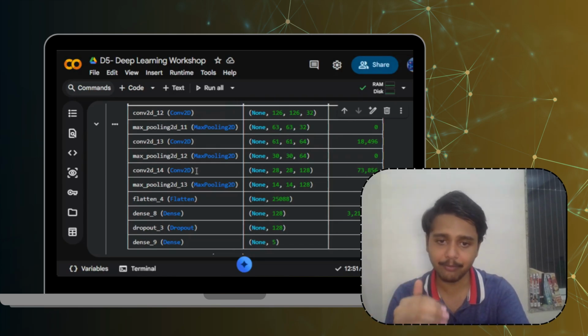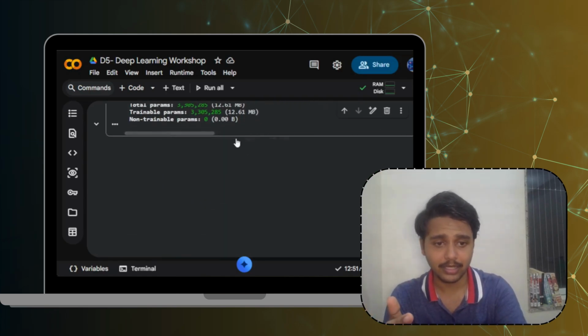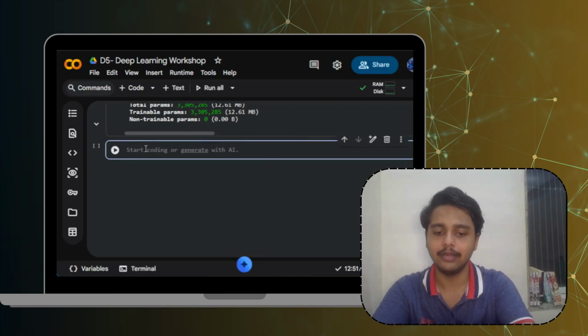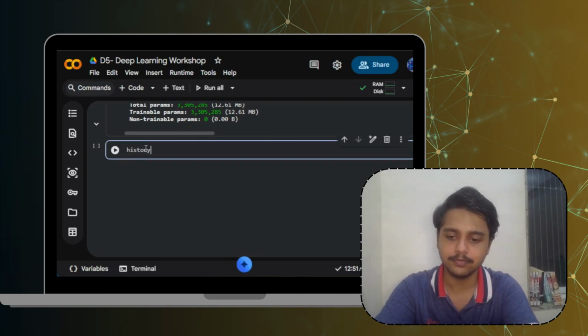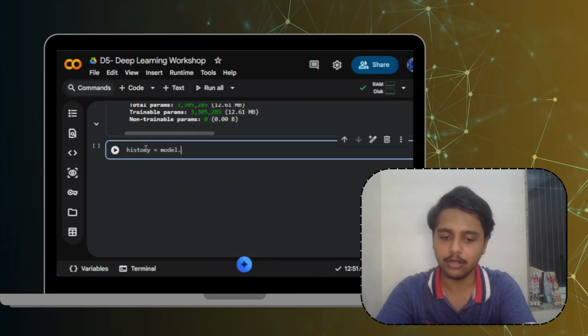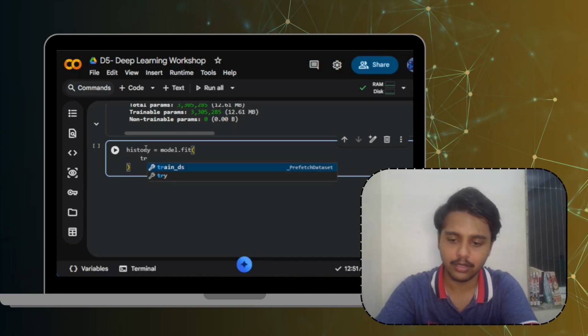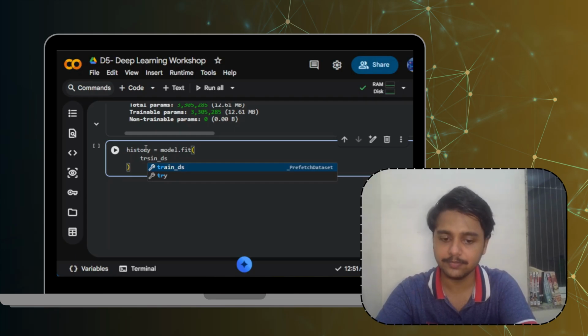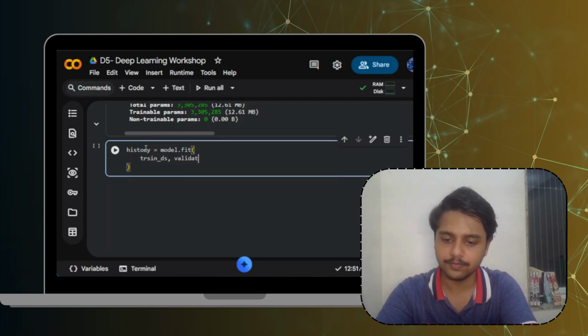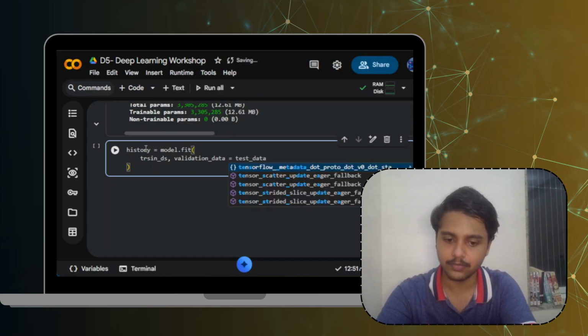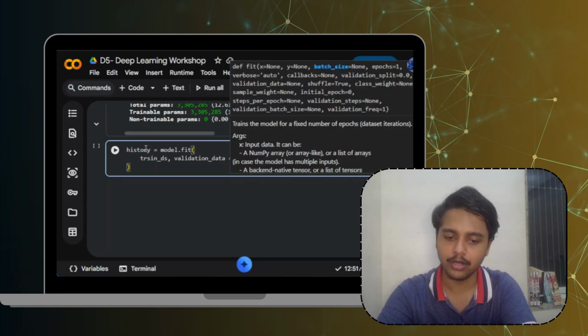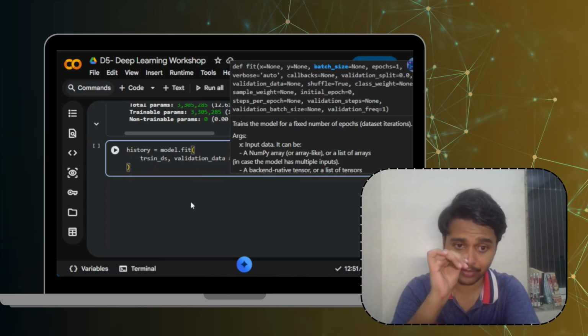Now we will move on to the main part, which is training the model. For training, we will write the code in which history will be defined as model.fit, in fit train_ds, comma, validation_data will be represented as the testing data, test_ds. And we will run it for epochs equals 5. We will run it for, let's say, 5 epochs.